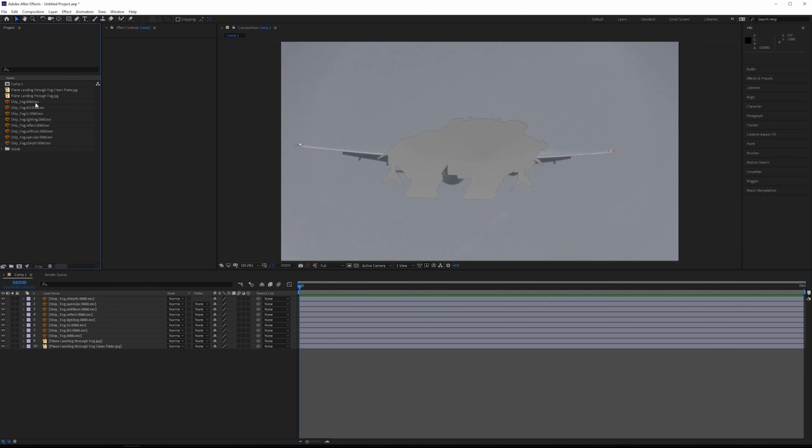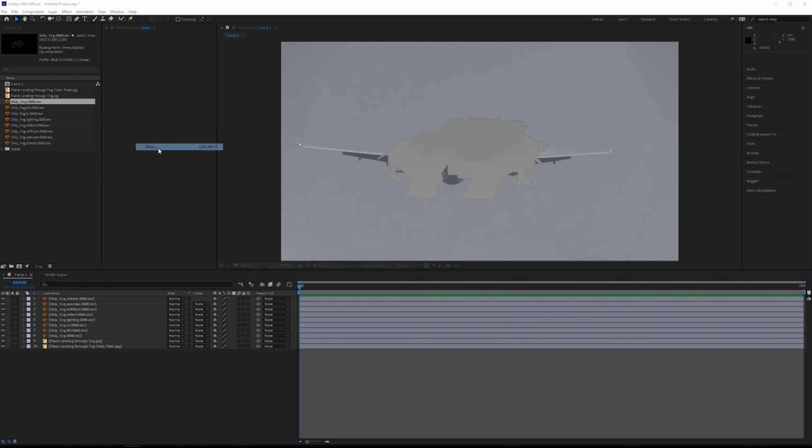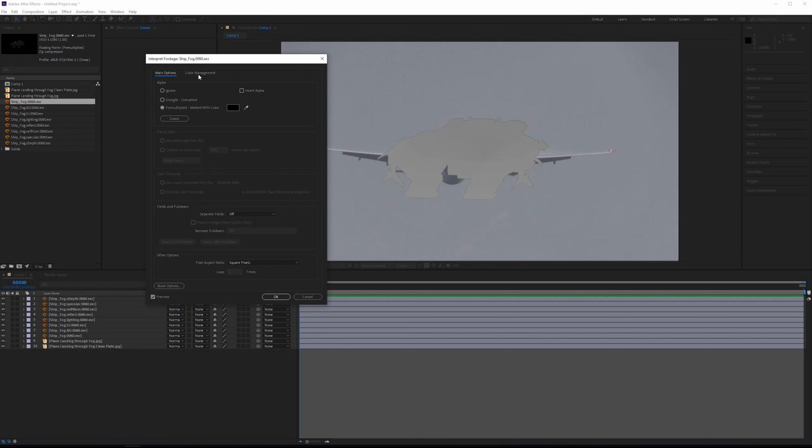So in order to be able to utilize the correct color management of these EXRs, we need to make sure After Effects is reading them properly. To do this, we're going to right click on any one of these, but just do it on the first one. Go to Interpret Footage and then click Main. So what you need to do is go to your color management tab. The profile is already set up for sRGB, but then it's this little option right here.